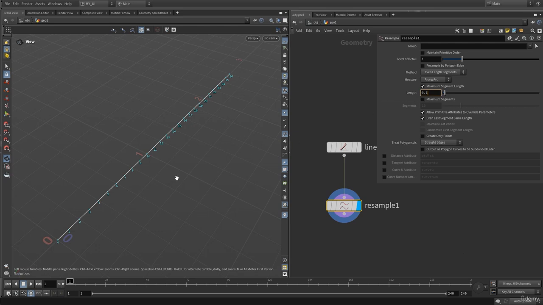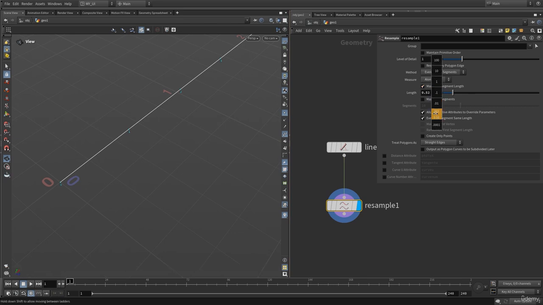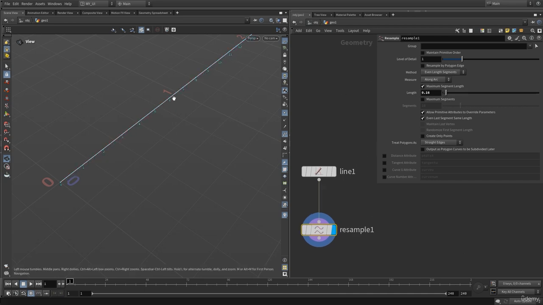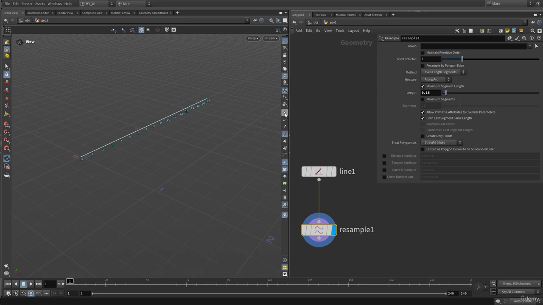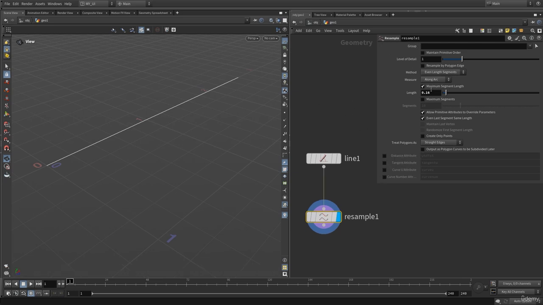So we are adding points at a length of 0.1 meter. If I increase this value, I create fewer points because I am adjusting the length. If I lower this length value, I am creating more points. So by using the resample node, you can resample your lines to add more points. Let me hide my point display. The resample node will also output some attributes for us.